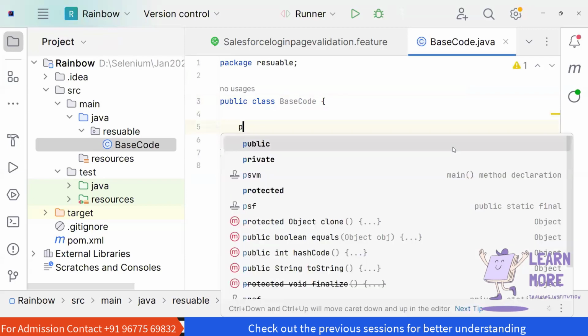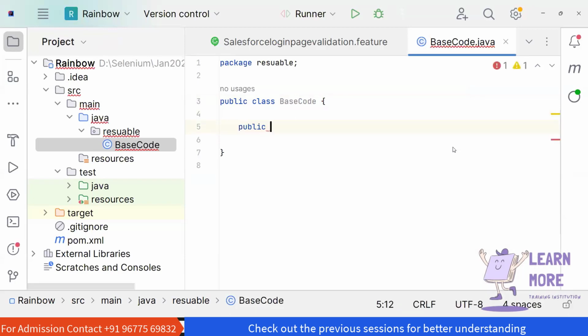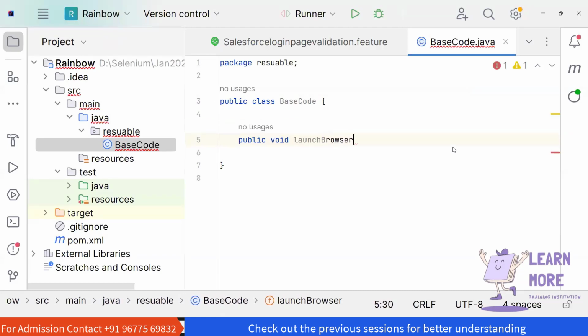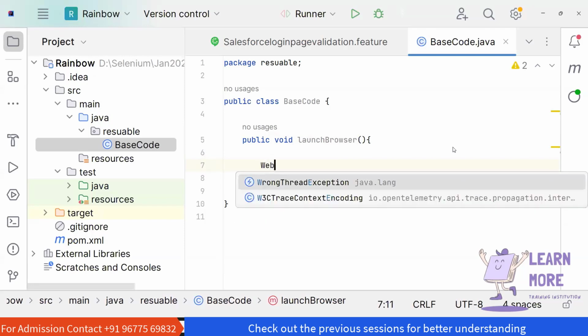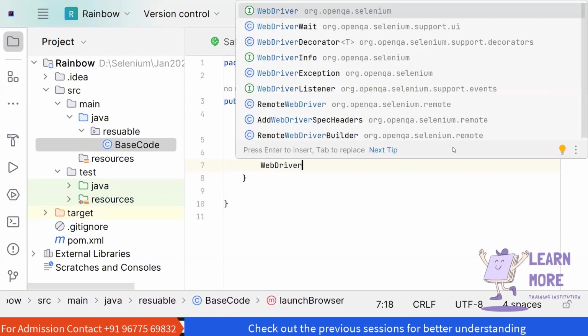So how can we create the method? We can say public, then use the keyword void, followed by a meaningful name, because we should give a meaningful name for each and every method. As we are doing the browser invocation, we can call it launchBrowser. Okay, I'm creating the method called launchBrowser. And how are we going to launch the browser? With the help of the WebDriver. I can say WebDriver.